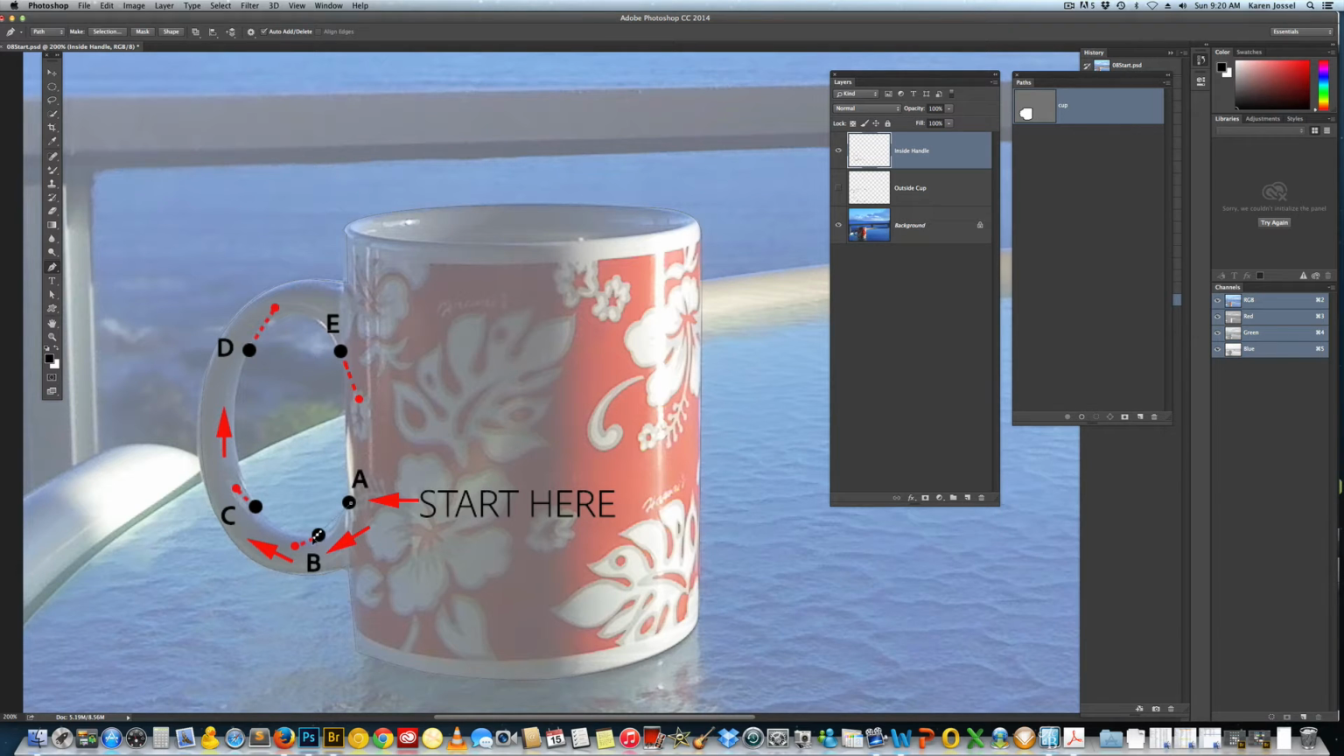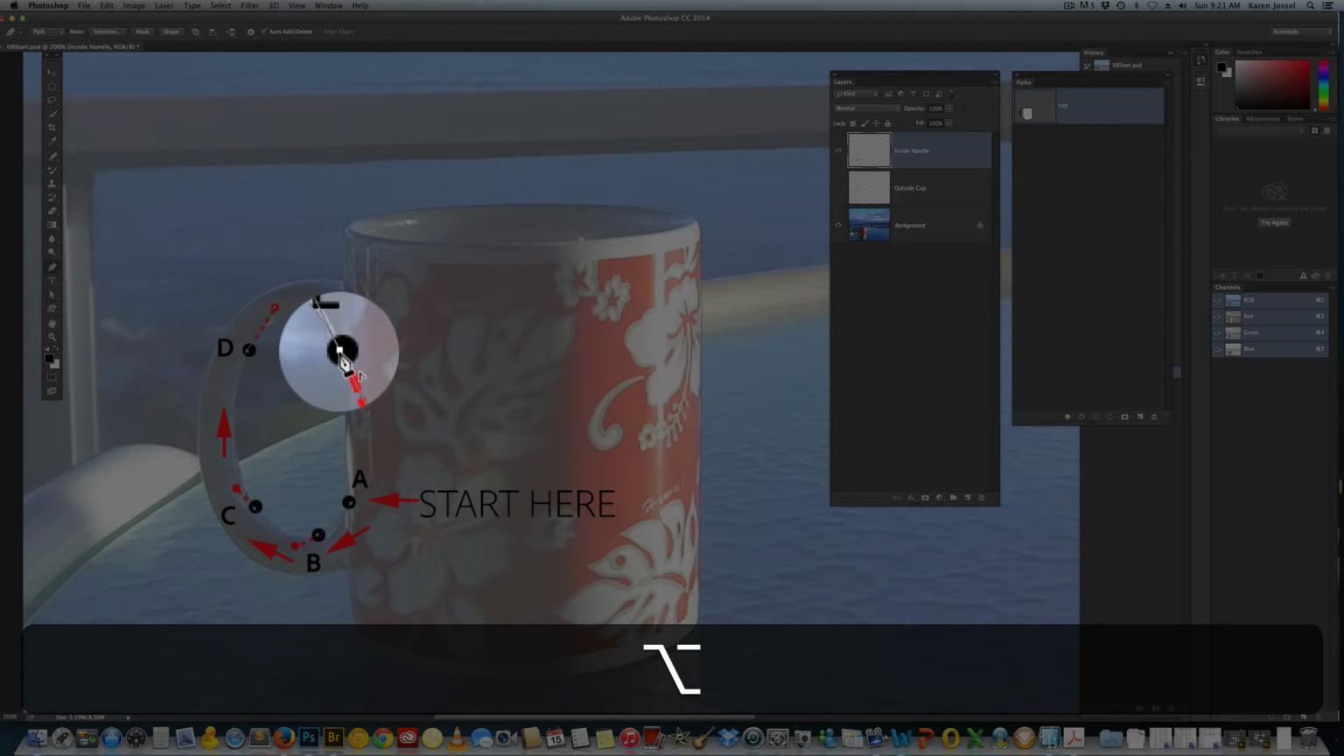I'll click on B and drag to the red dot. Click on C and drag to the red dot. Click on D, drag to the red dot. Click on E, drag to the red dot. Now we have a couple choices here. You can hold down the Option key and delete this control handle, or we can break the handles by hitting the anchor point.